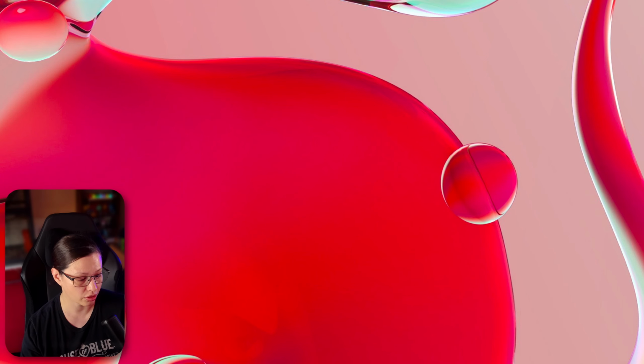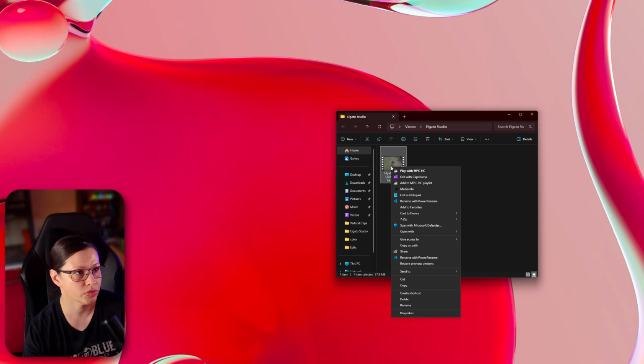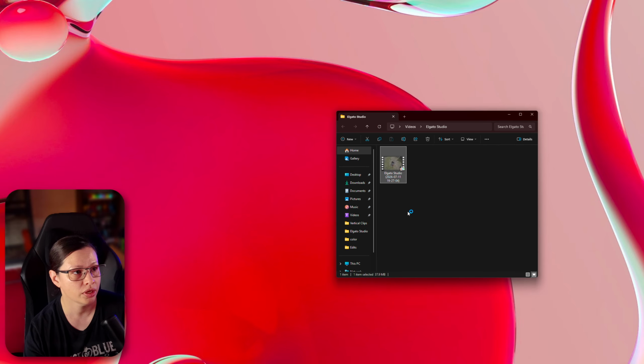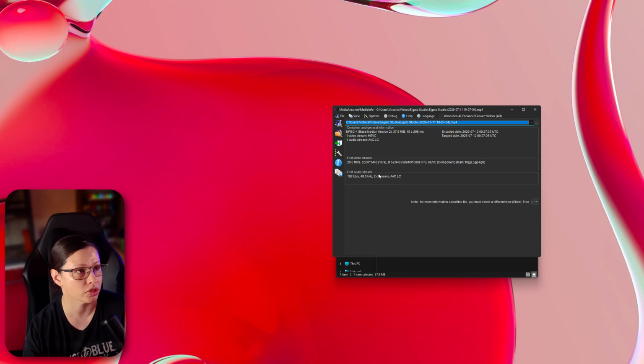So let me pull up a file that I know is HDR. And just pulling up my video logs real quick here. We'll go to Elgato Studio, pop this open over here, and you all can see this, right? So if you can see it right here, I right-clicked and there's MediaInfo. I'm going to open this up. It's popping up on my other screen. And so this is what MediaInfo looks like.